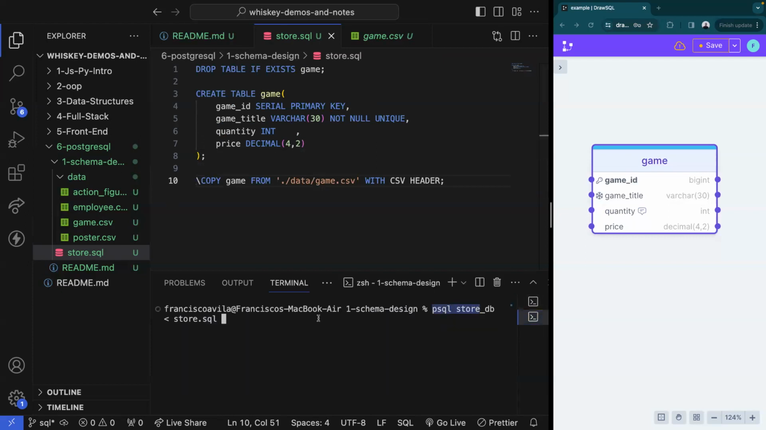All right, so this is just my regular terminal. I'm not inside of Postgres. I'm going to run pSQL to enter store DB and then execute this SQL file. Well, when I run that, we can see that it was successful. It dropped the table. It then recreated the table, and it copied 10 of them.